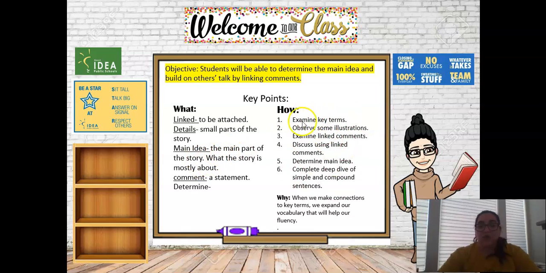And let's get started. So we are, like I said, the main idea, the main part of the story, and then the how. We worked on making that small drawing that you did during the break that you had from your recorded video to your live. Then we went into observing some illustrations about fruits. We talked about linking comments. We will continue talking about them throughout the lessons. And then, of course, now we're going to go into determining the main idea. And in our live lesson, that is where we're going to complete our deep dive, and we're going to talk about simple and compound sentences, okay?